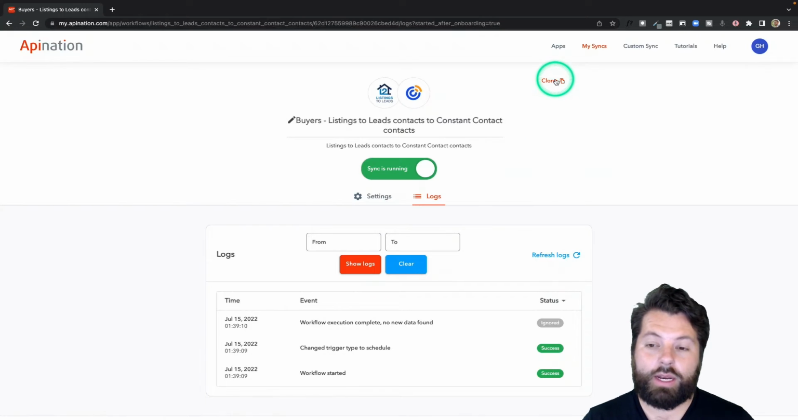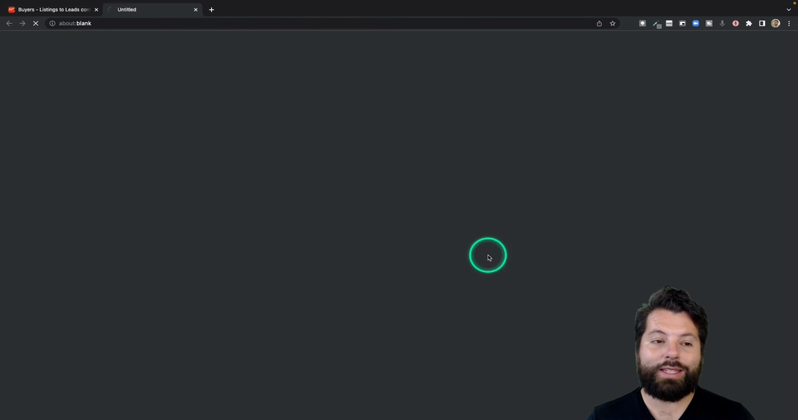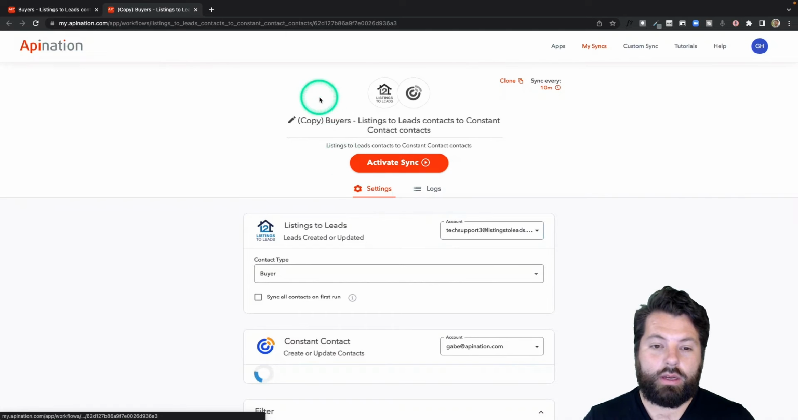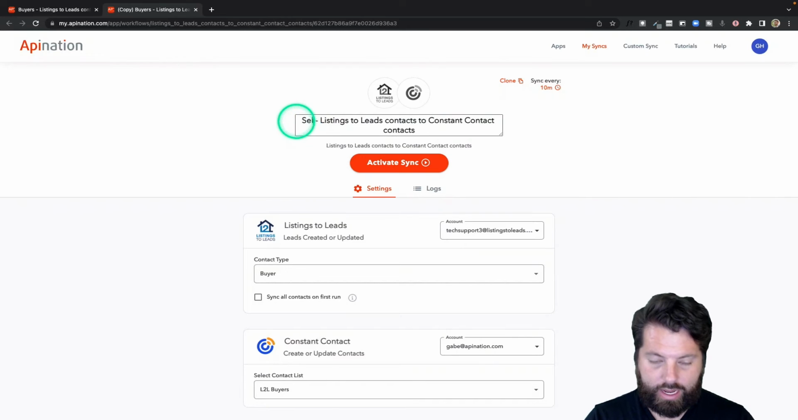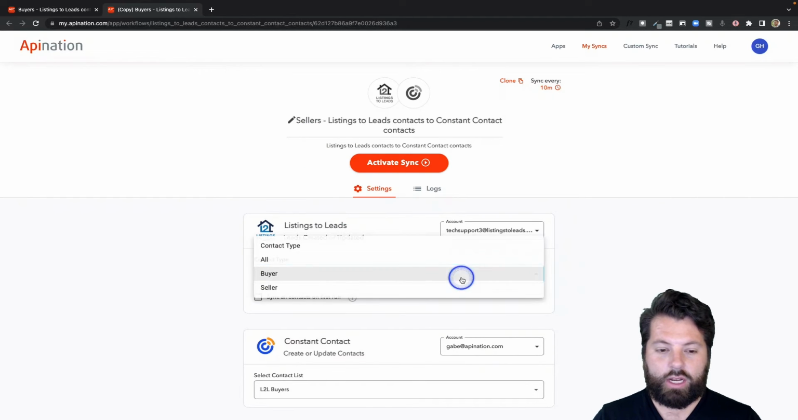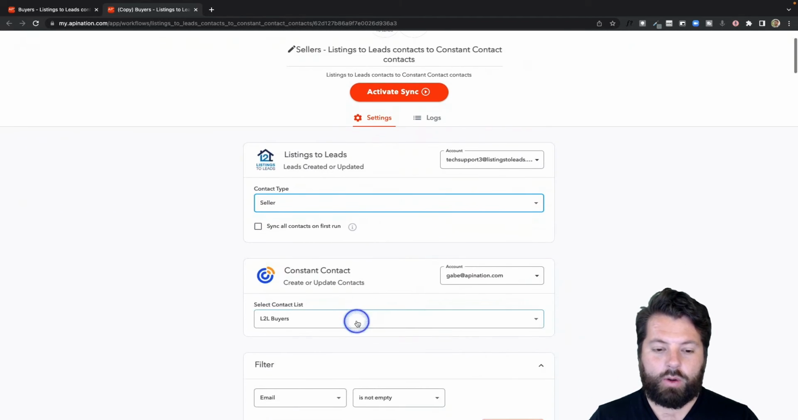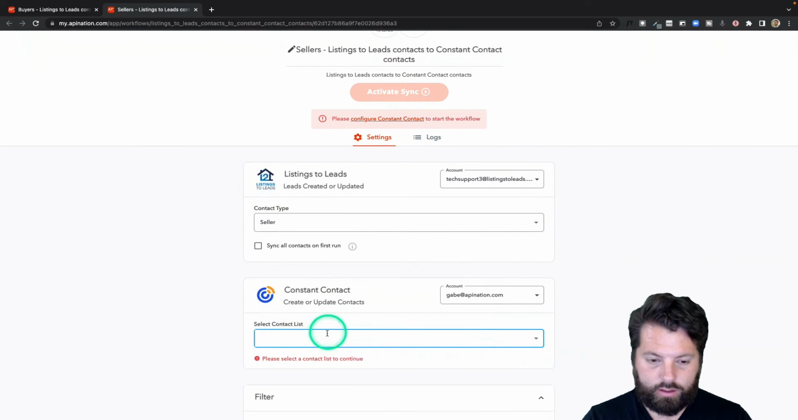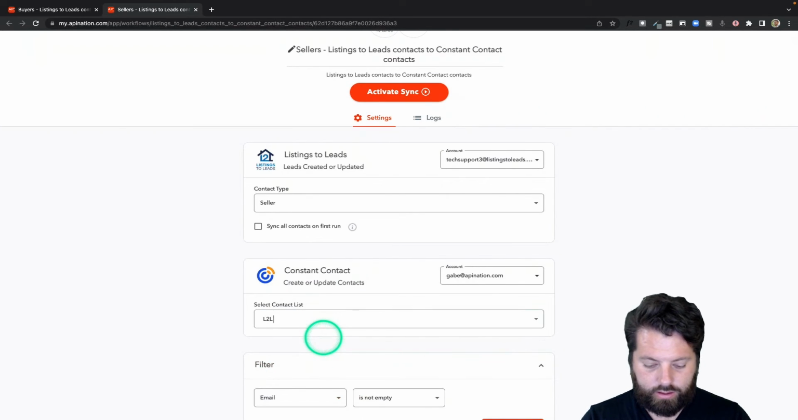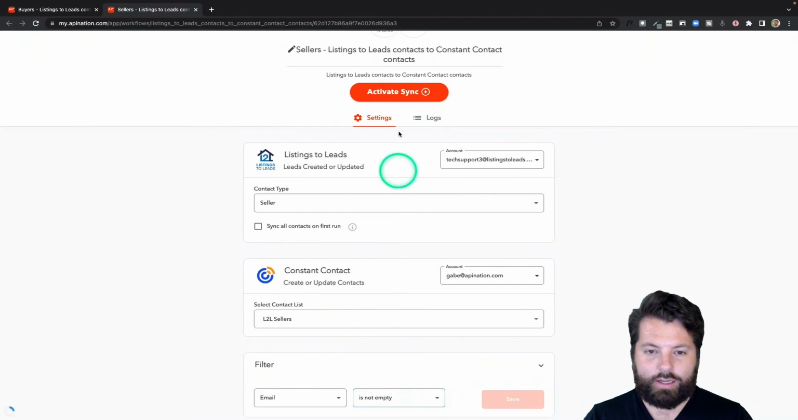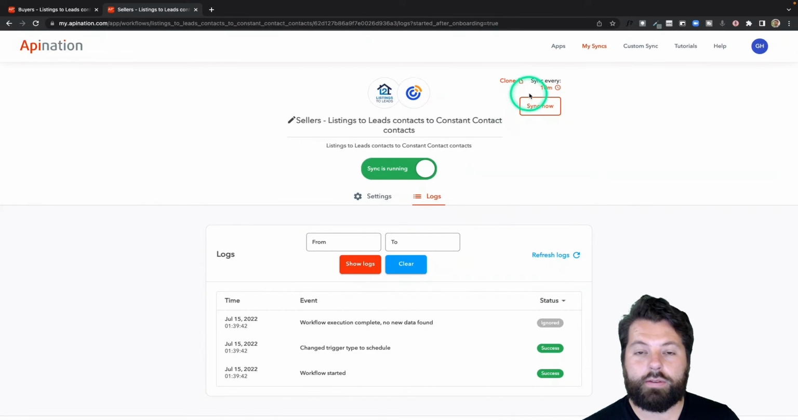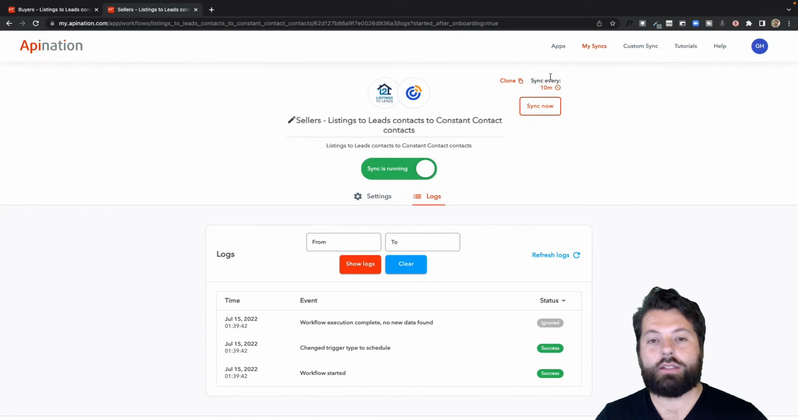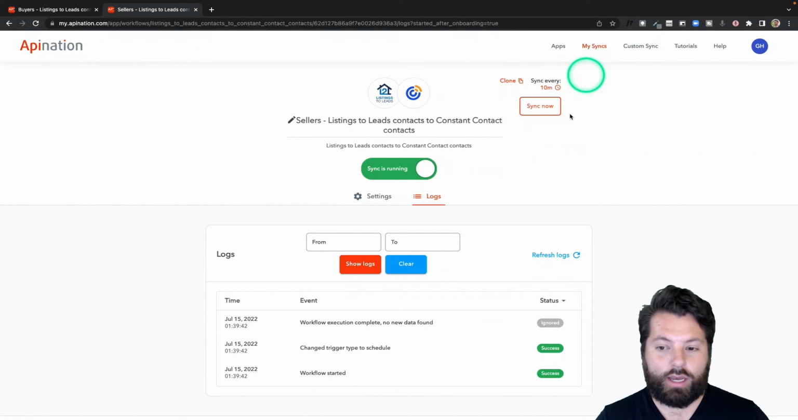Let's do it for sellers. I'm going to hit this clone button. It's going to create the exact same workflow. This time, I'm going to make a few changes before I activate it for sellers. So I'm going to change the name, change the type, and then I'm going to create a new list called LTL Sellers. That's it. Activate this sync. So there we go. I've now created two syncs, one for buyers, one for sellers. That way I have two lists in Constant Contact so I can send the exact right email at the exact right time. So that's it.